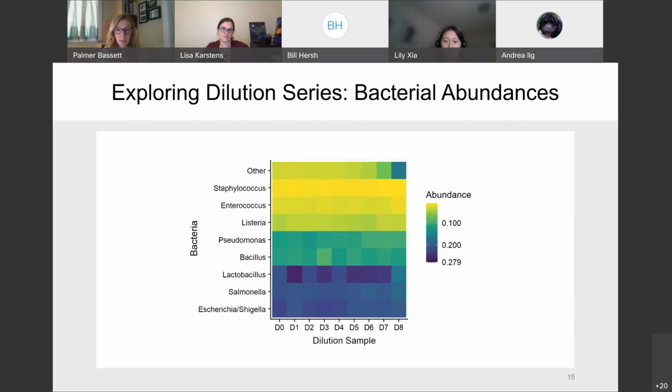And so the first step that the Metacal package proposed was to figure out what our data looks like. What is in these samples? To get a feel for it, I created this tile plot. The bacteria are on the y-axis, while the dilution sample is on the x-axis on the bottom. D0 is our undiluted sample, and D8 is our most diluted sample. The tiles are colored corresponding to their relative abundance. Dark blue tiles represent high abundance, whereas yellow represents low abundance.